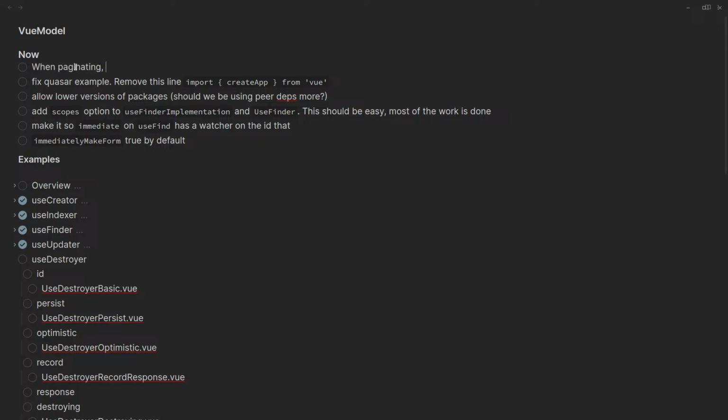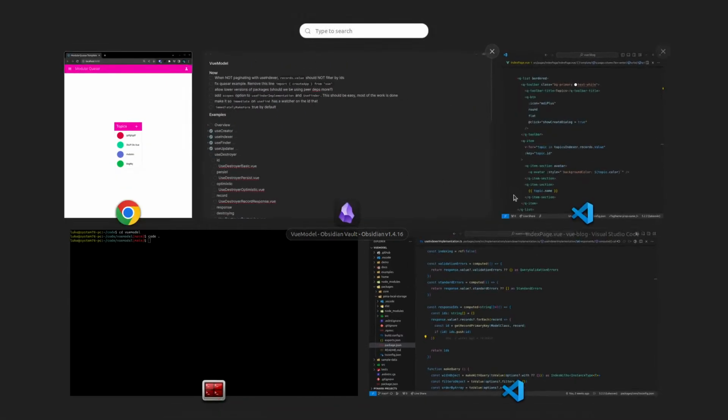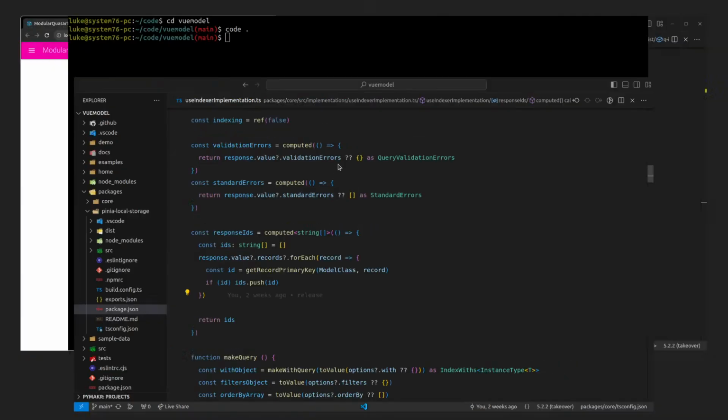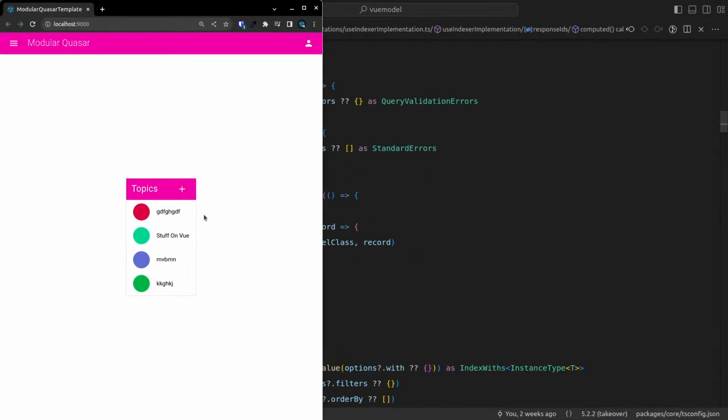When paginating with index, records.value should, okay, so we'll say when not paginating with index, or we'll call this use index, records.value should not filter by IDs. Okay. I'm just going to have to fix that at a later time. For now, we'll just say use repo.or.